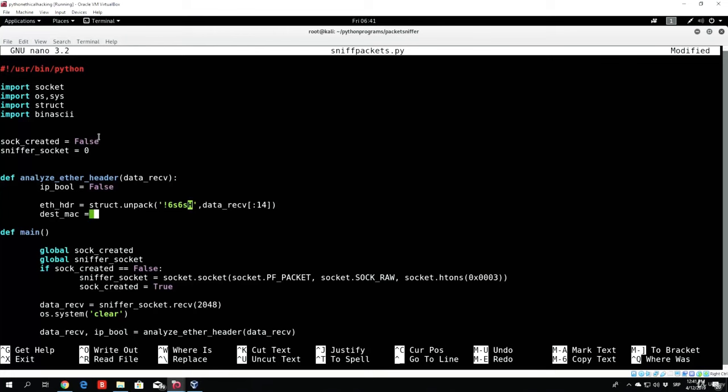But first of all, let's define this variable right here with binascii.hexlify. In the hexlify we need to specify, since the destination MAC address will be the first 6 bytes from this 14 bytes Ethernet header, ethernet underscore header, and we need to specify the first element. As we said, that will be the first 6 bytes.